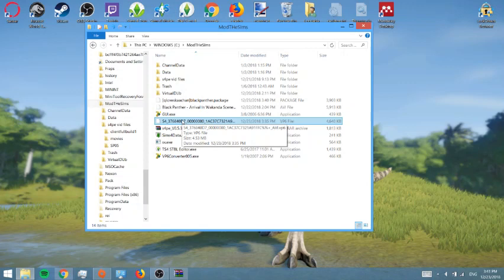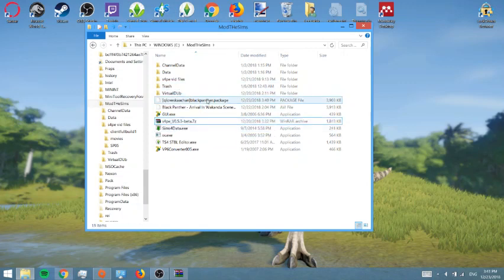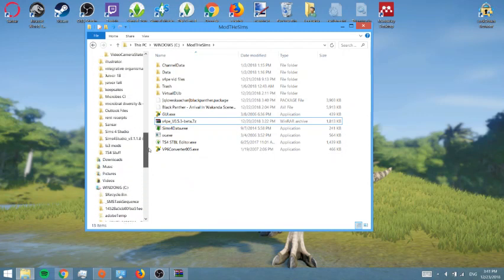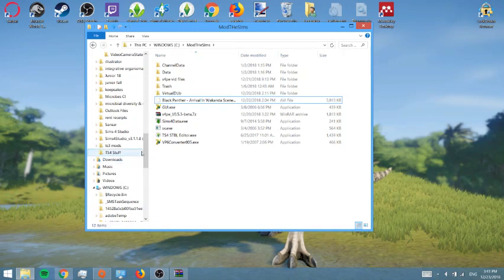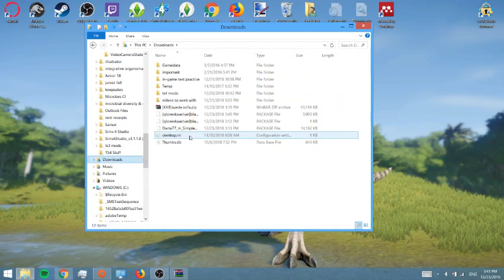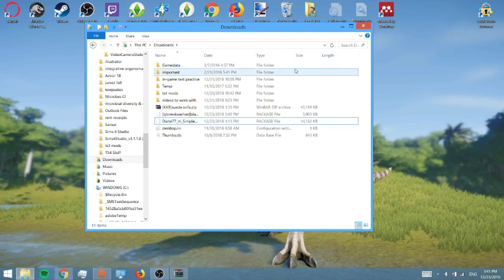So anyway, I would delete this because now you have it here, and you will place this in your mod folder. But I'm gonna place it in the downloads thing because I have stuff in my mods folder right now. I have two of these. Text replacement. Let's delete that for a minute.